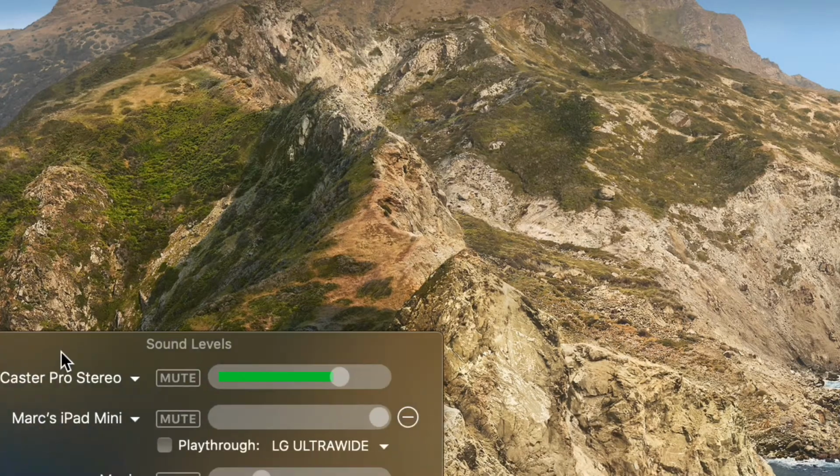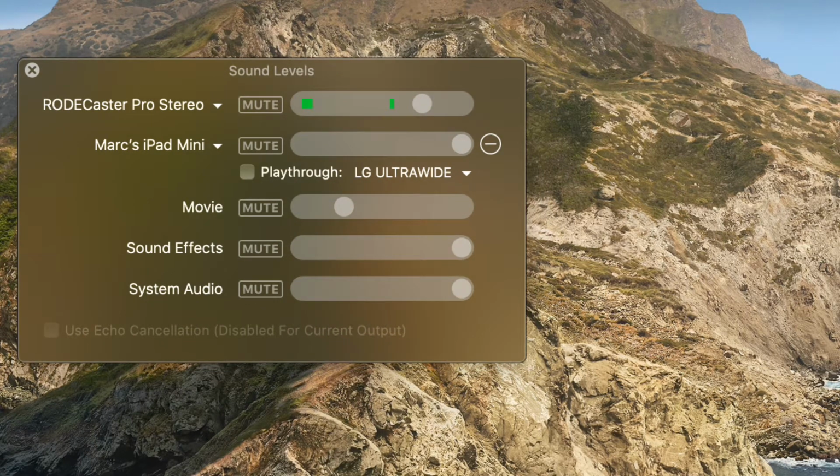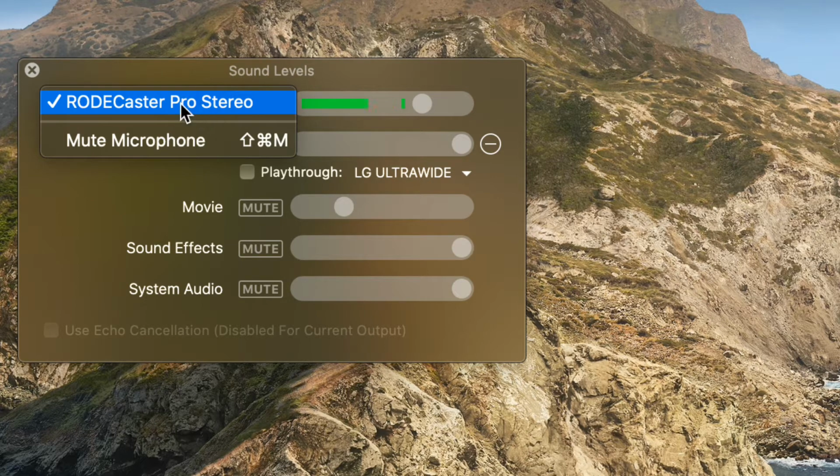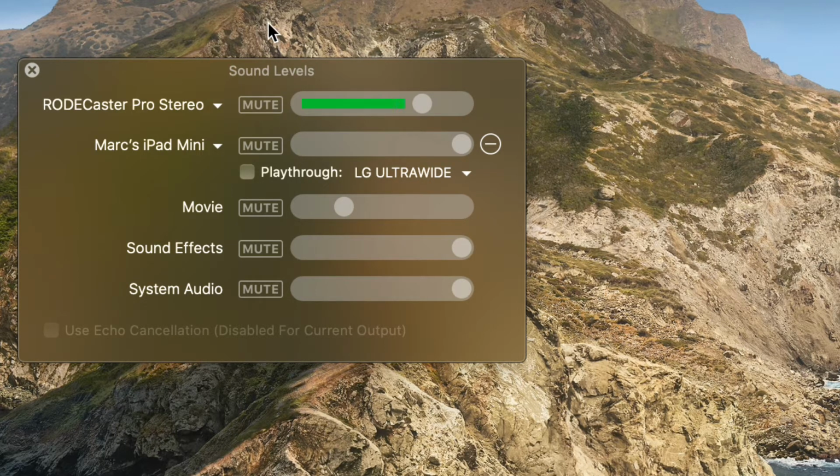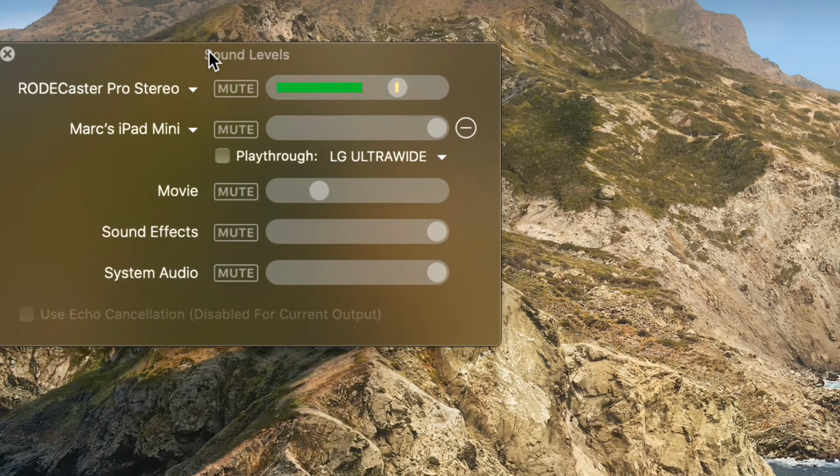Let's take a look at all the settings. As you can see here, under sound, you can choose the input. At the moment, I have my Rodecaster Pro plugged in, and I could use another audio source as an input, but I'm doing this from the Rodecaster Pro. Then you can put in sounds from your iPad mini if you have one stuck in there, or a movie if you're playing a movie. I also have sound effects, which I can make louder or not that loud.